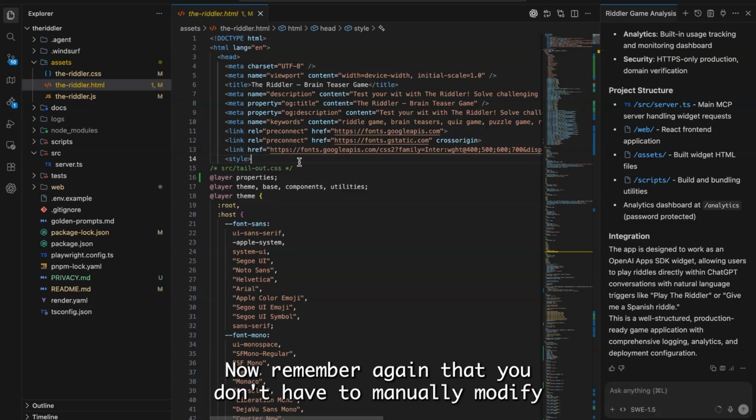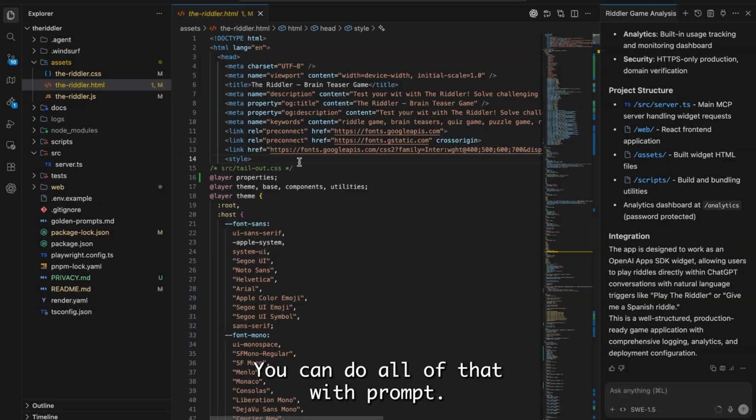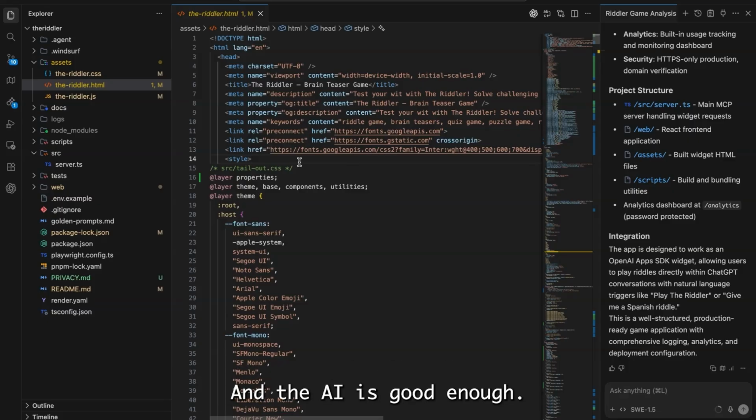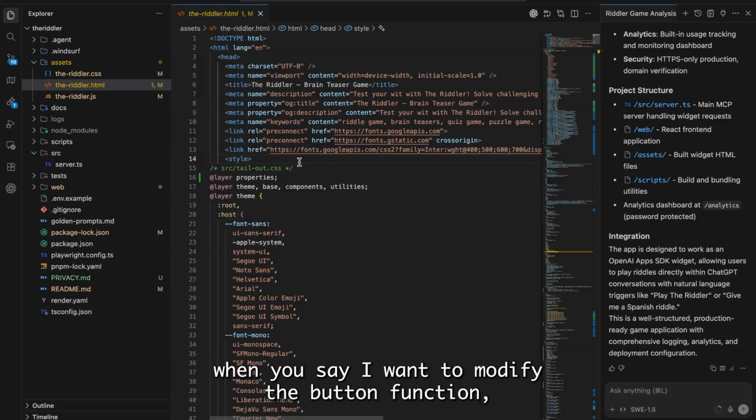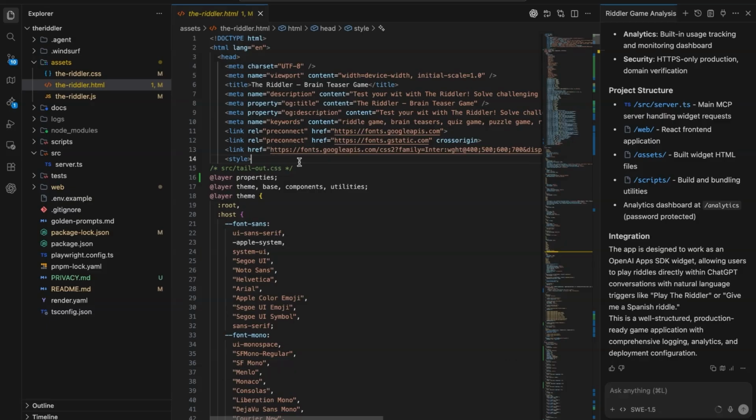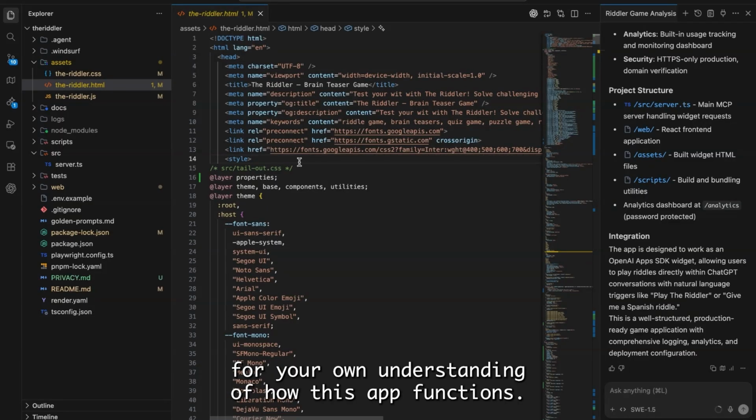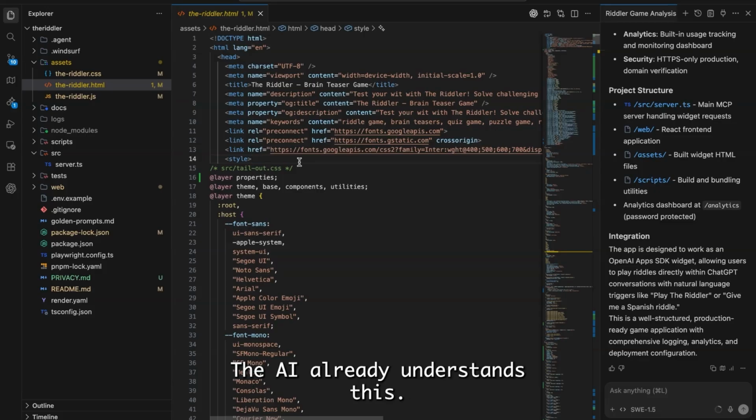Now, remember again that you don't have to manually modify those files. You can do all of that with prompt. And the AI is good enough now where when you say, I want to modify the button function, it knows that that goes into the JS file. You don't even need to tell it. So this is more of a video for your own understanding of how this app functions. The AI already understands this.